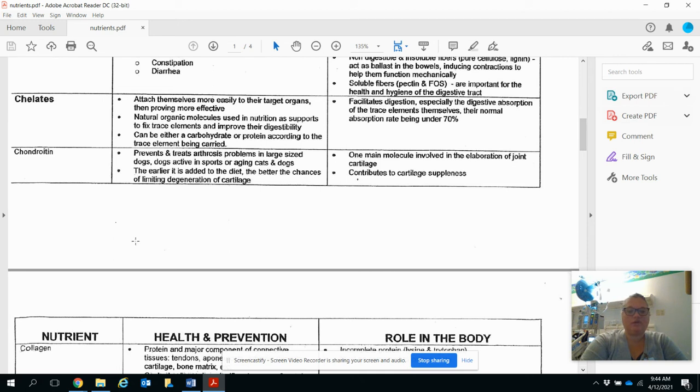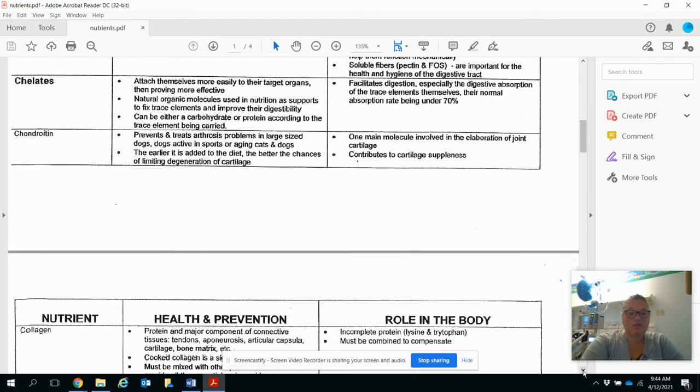Chondroitin is another one. I mentioned glucosamine before, but glucosamine and chondroitin tend to go together. It helps to prevent and treat arthrosis problems in large-sized dogs, active dogs, sporting dogs, aging cats. So that might be one if you're thinking about arthritis and stuff.